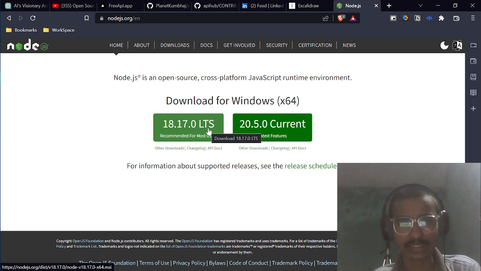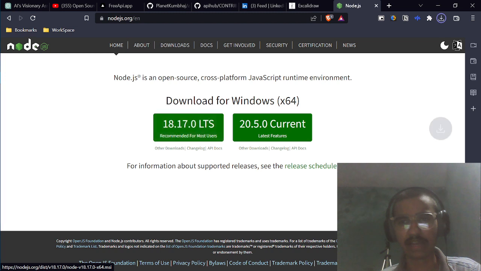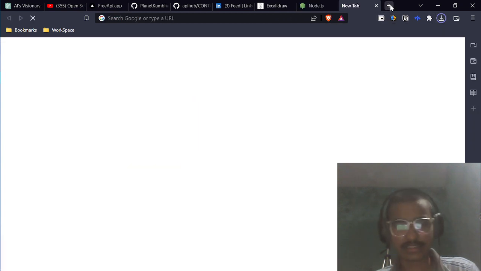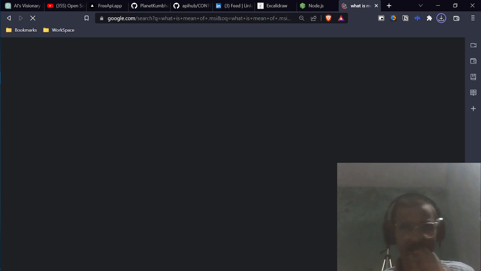You just install this version of the JavaScript runtime environment, and the same thing happens as with VS Code. A package installer file is downloaded, like I'm installing here, and after that you can see I installed it. Okay, no, it is not an .exe file; it is an .msi file. So what is an .msi? Let's understand what the meaning is.